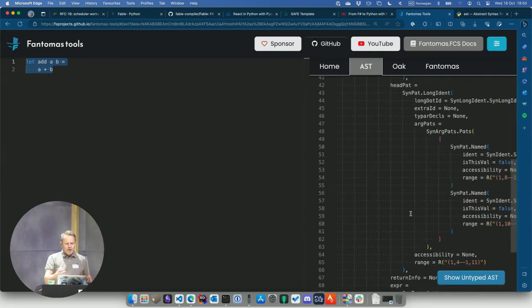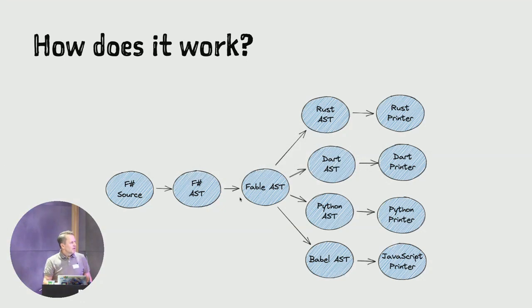So we take the source code, make it into the F# AST, and then we translate it into what we call the Fable AST, which is more suited for translating into normal imperative programming languages like JavaScript, Python, and others. The F# AST is only expression-based, while the Fable AST is more statement-based. So it's easier to make normal for loops and if tests and function declarations and all of that.